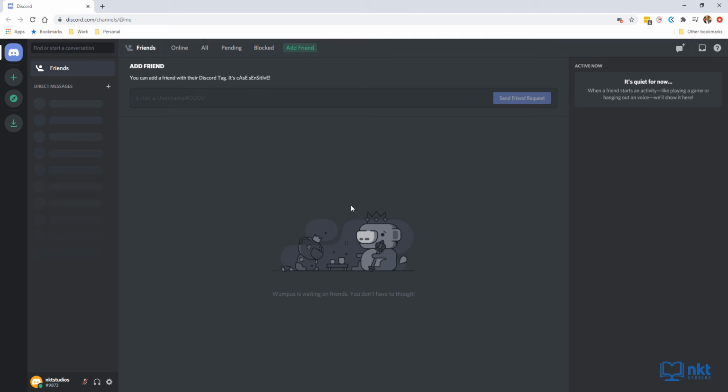Your username and status will be on the bottom left corner. If you click on this icon, you can set your status. As you can see, my status is currently set to online, but you've also got idle, do not disturb, invisible. You could also set your own custom status.